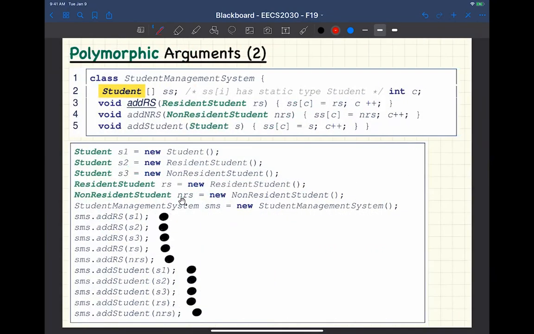Again, let's have the setup. So now we only talk about compilation. There's no need to trace any code just yet, just compilation. That means all you have to focus on is the static type. Let's say we have S1, S2, S3, RS, and NRS. Of course, these are their corresponding static types. You don't have to worry about the dynamic types because they're not relevant to the discussion right now. Let me just undo it. You only have to worry about the highlighted part.